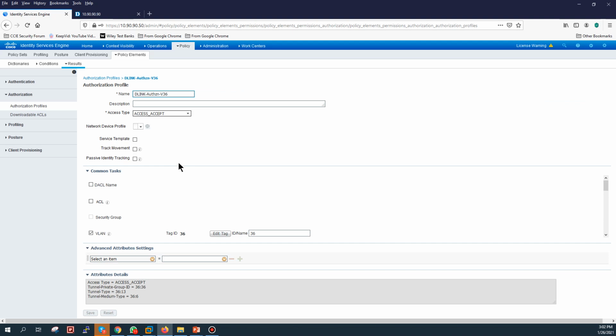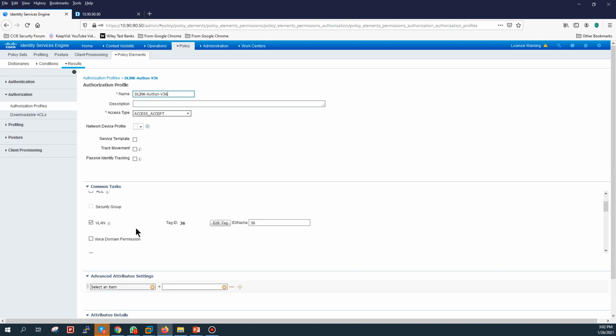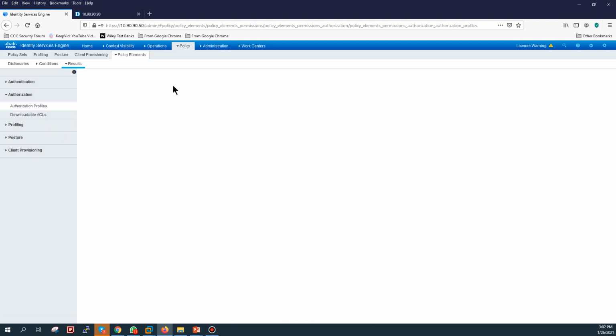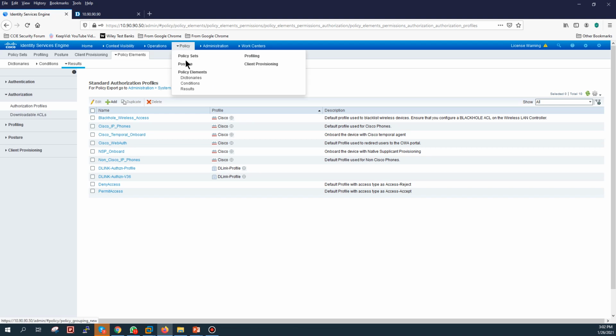So we are going to push the VLAN 36 information after the successful 802.1x authentication. Using this authorization profile, he will receive the VLAN 36. Okay, he will receive that dynamically, the VLAN 36. So let's create our policy.